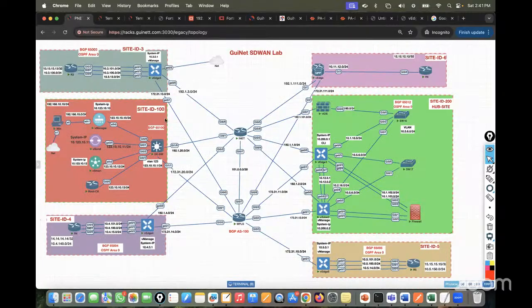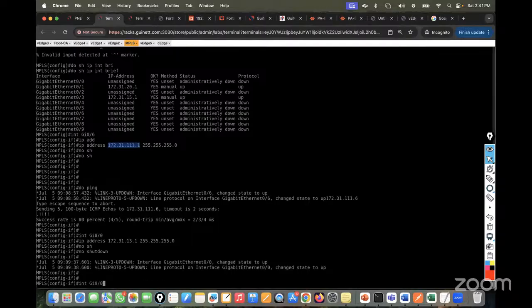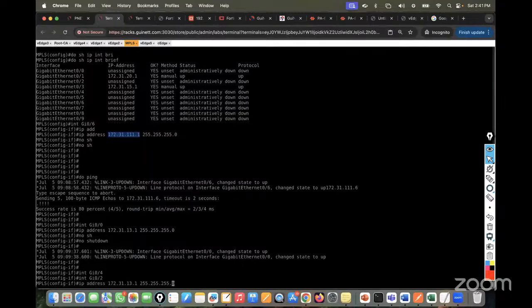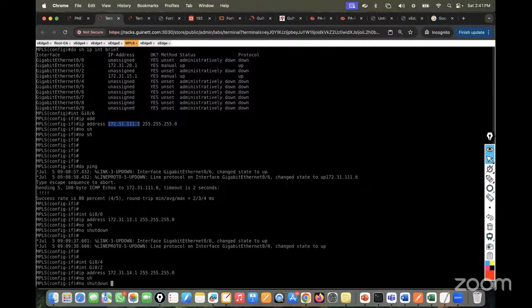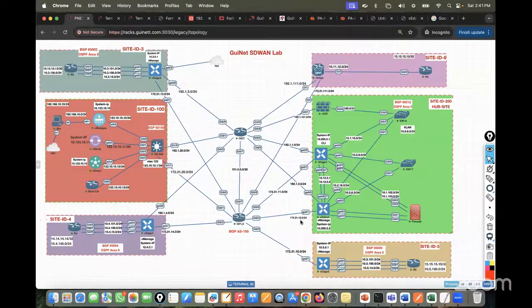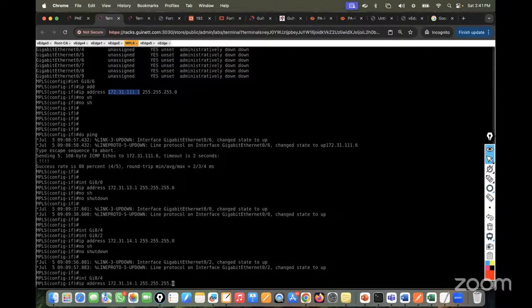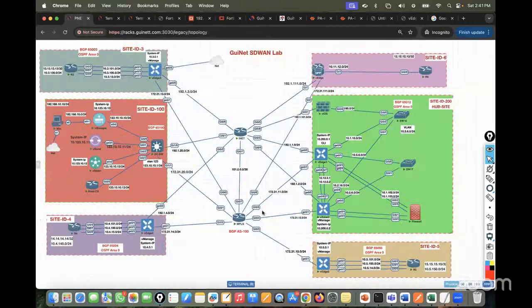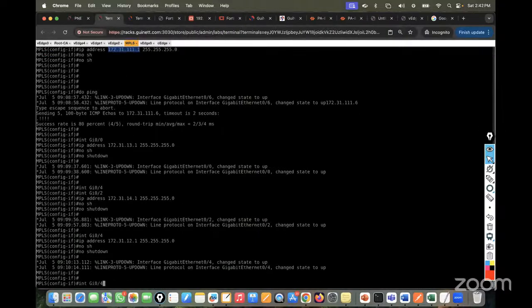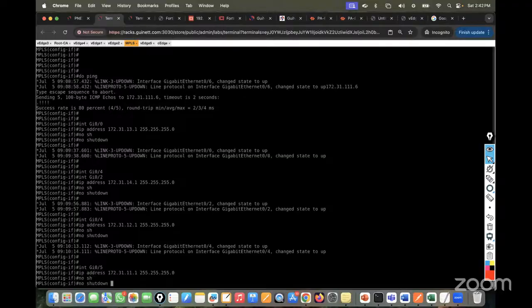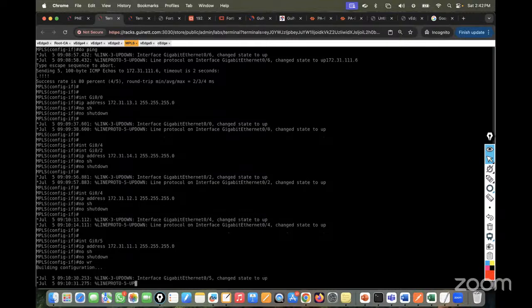This 0/2 requires 14.1. 0/4, so let me, 0/2, not 4, sorry. 14.1. We have to configure them one by one. 0/4 requires 12.1. 0/4. 0/5 requires 11.1. And do a commit. So we have done all the point-to-point interfaces configuration.